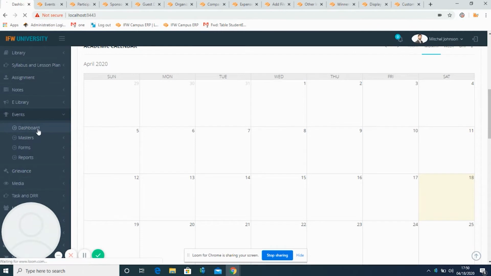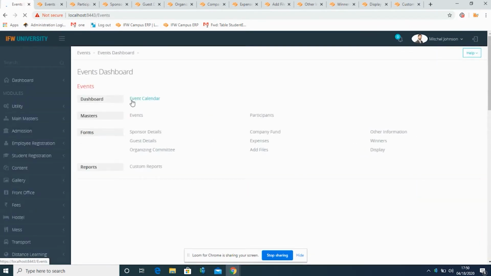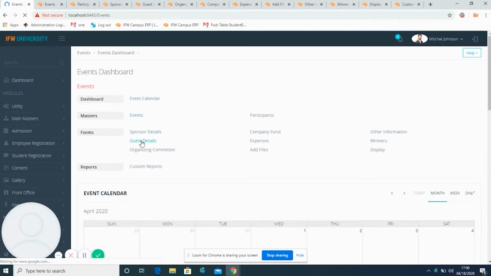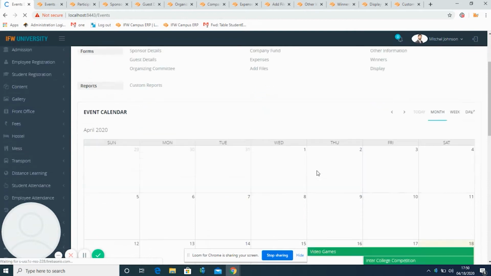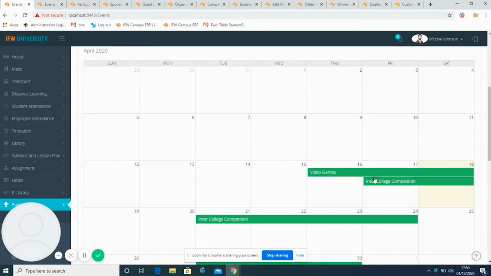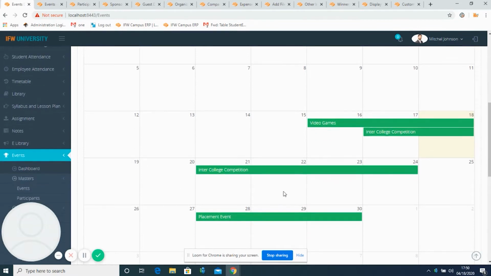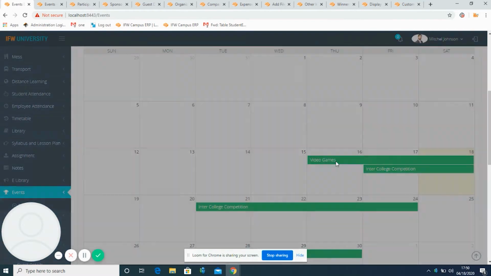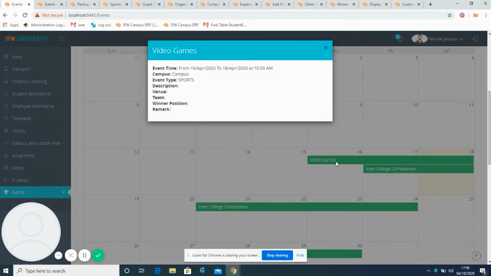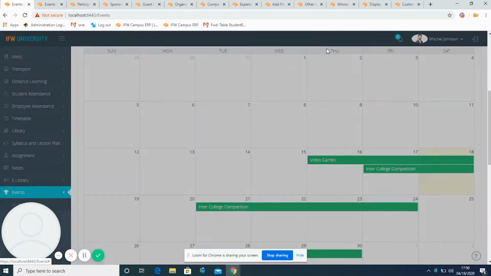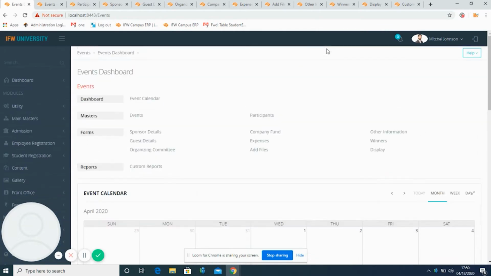Let's have a look at the dashboard of this module. The dashboard gives the direct links to the forms through which you can jump to any form directly. Here on the dashboard, you will get an event calendar which gives you an overview of the events in a calendar form. So you can check the details of these events by clicking on the event itself. These features are available on the dashboard.